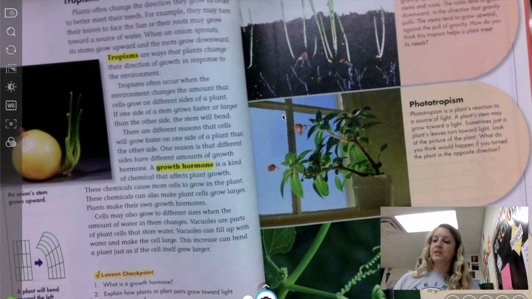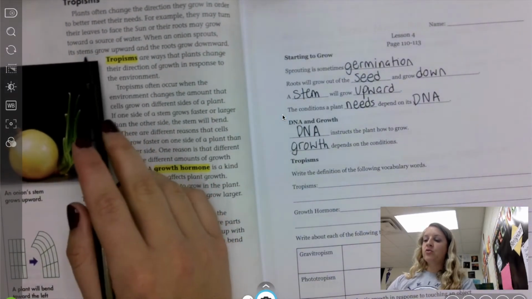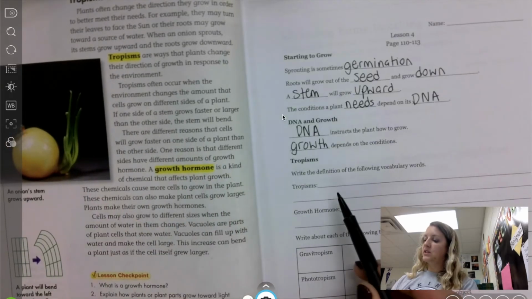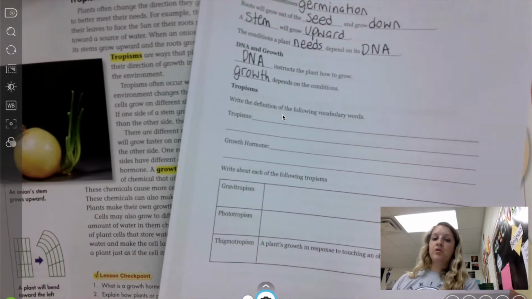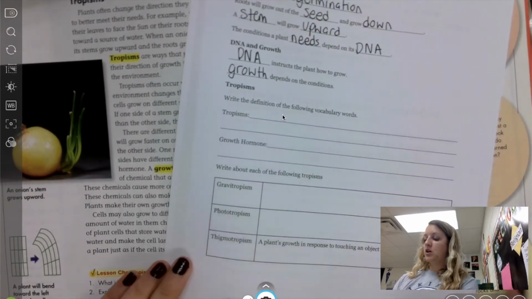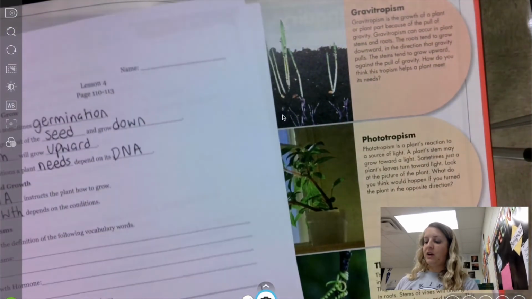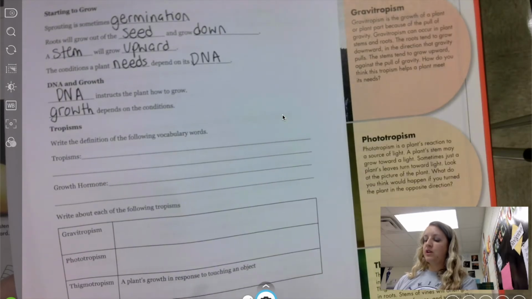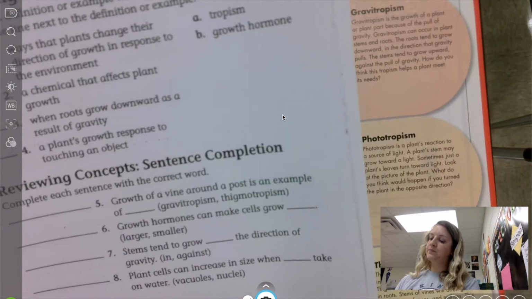Going on to tropisms. So this one, I'm going to have you guys read this section on your own. It's just talking about the different ones, and you're going to be writing down the different definitions, and then the different types of tropisms, which are written on page 113. So you can go through, and all you're writing is just a short sentence, like I wrote for thigmotropism, which is a plant's growth in response to touching an object. As you finish that, you can go on to your worksheet.